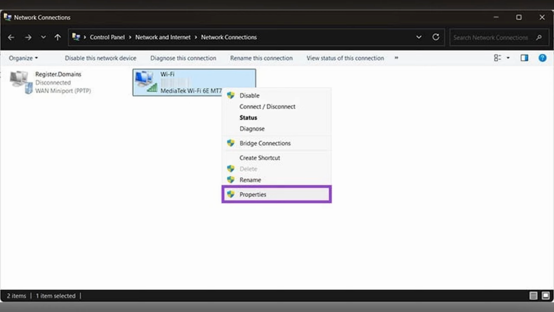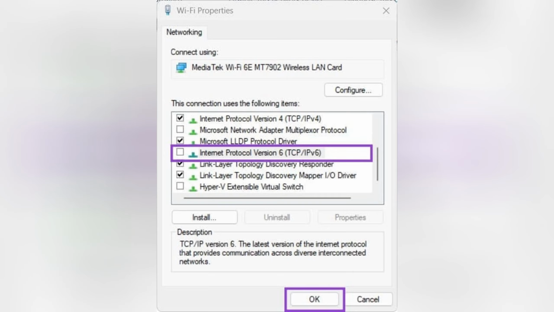In the list, find Internet Protocol version 6 TCP/IPv6 and check the box next to it and click OK to save changes. Now right-click on the Start menu again and open Command Prompt with Admin Privileges or Windows Terminal.